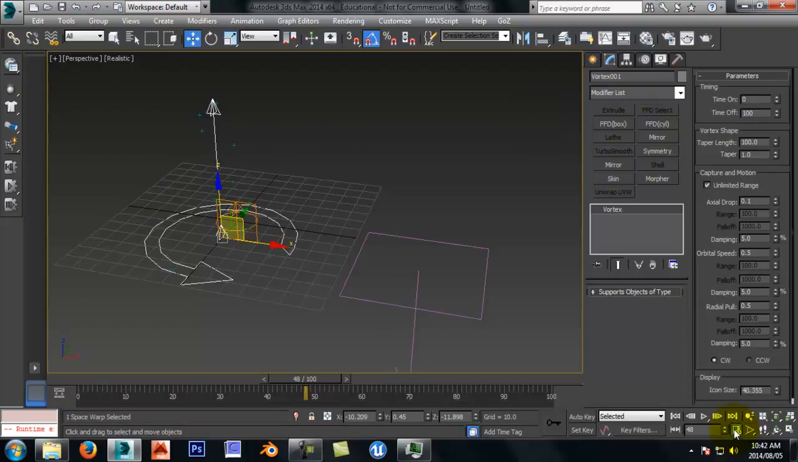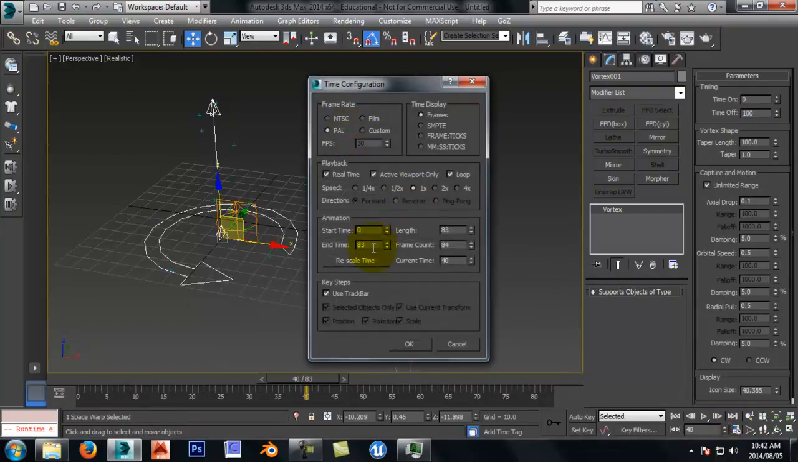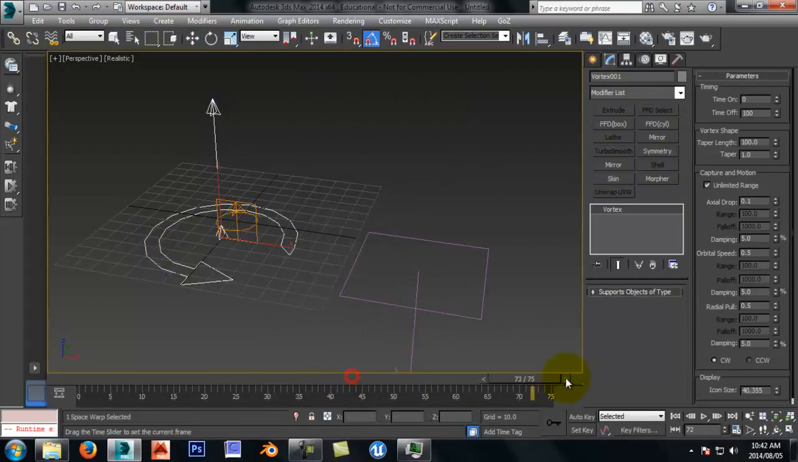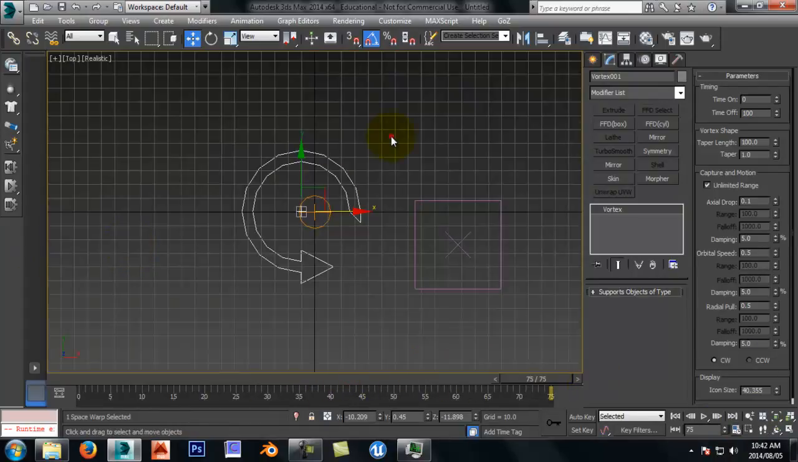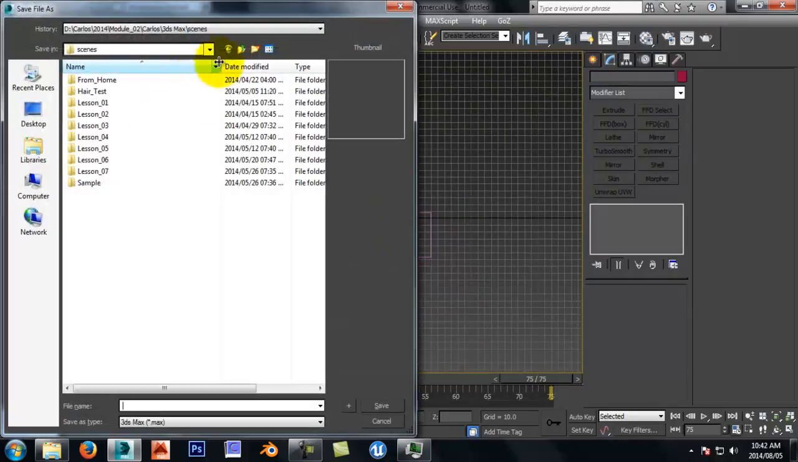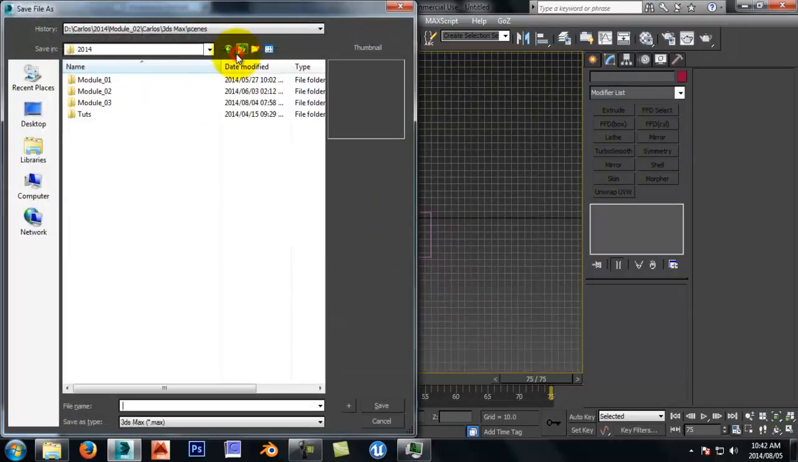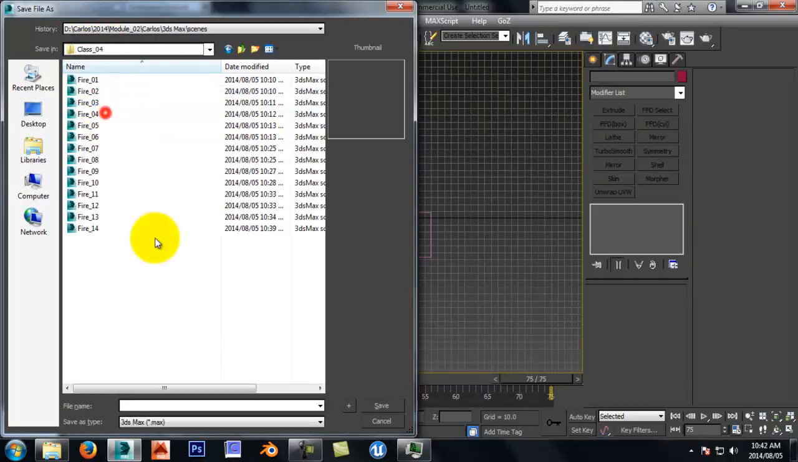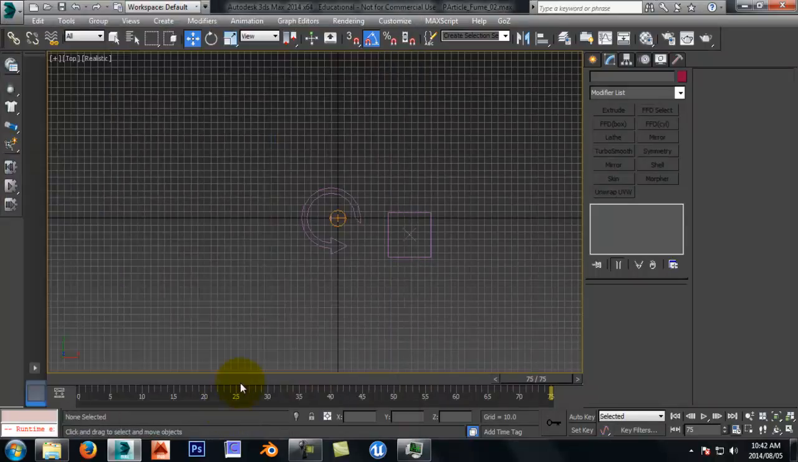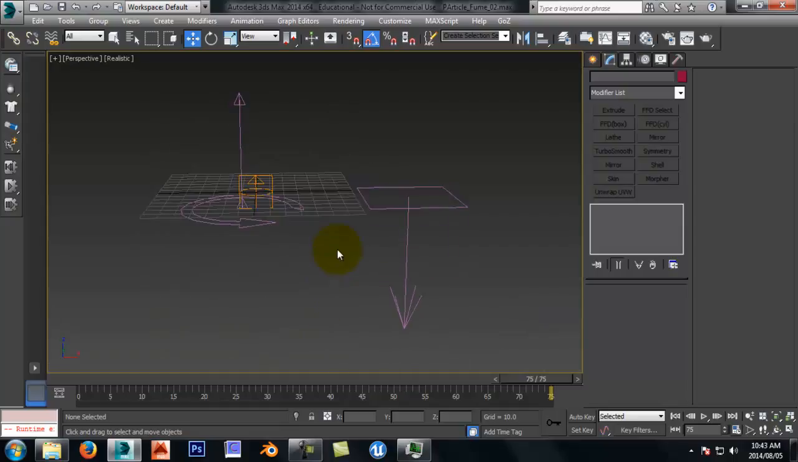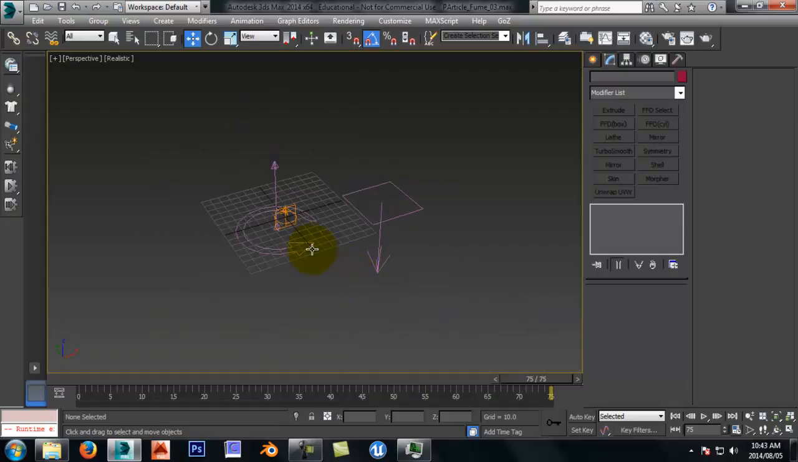I'm going to set my time frame to a little bit less because I don't want to sit here simulating forever. So I'm going to go 75. And now we have to create our little container, because we're going to use Fume to actually render it with. Just go back to your... I'm going to call it particle fume. What a lot of people also do is they combine Real Flow with Fume, and you can get some interesting results.